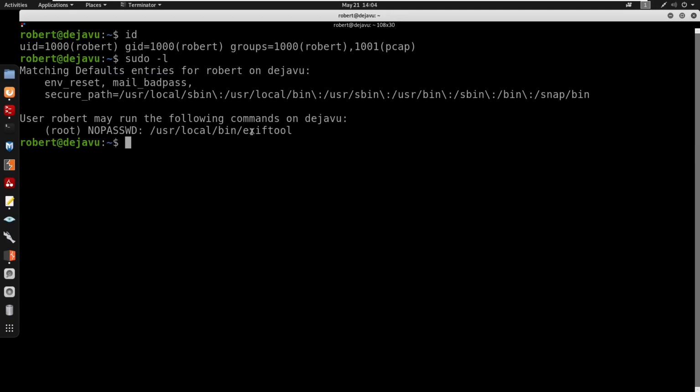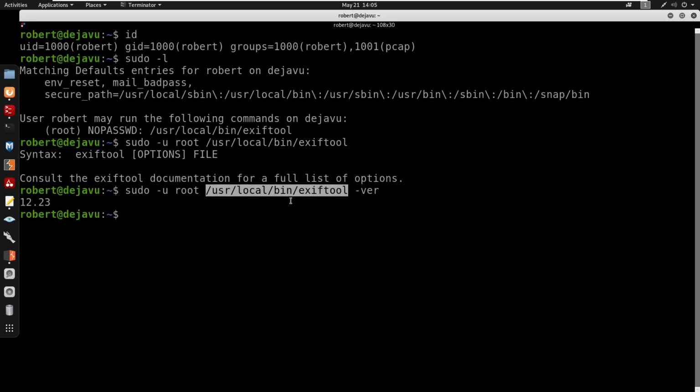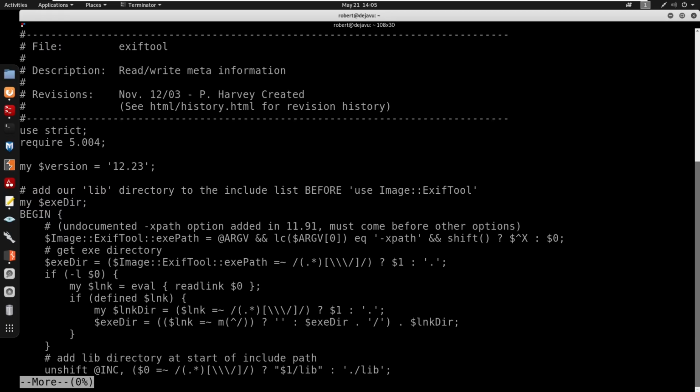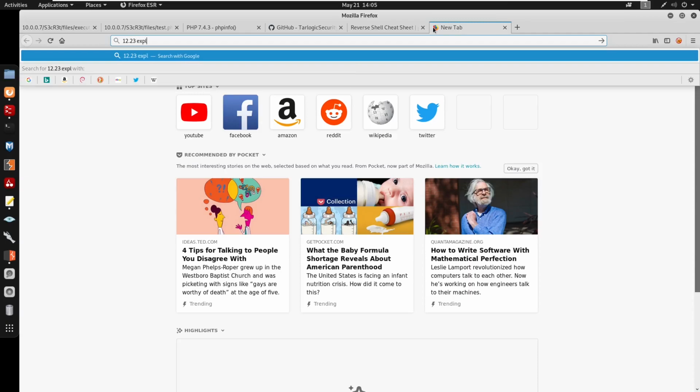So this lets us run xftool as root. We'll do sudo -u root /usr/local/bin/xftool. Let's see if we can specify the version, which is 12.23. Another way you can check that is by using more on xftool. We have the version here, 12.23. So I'm going to search for that version, xftool, and look for an exploit.